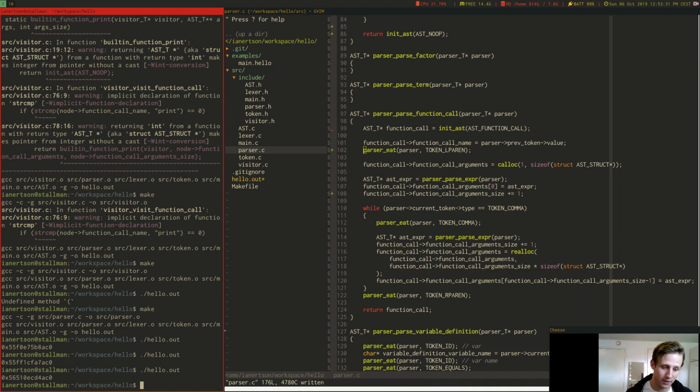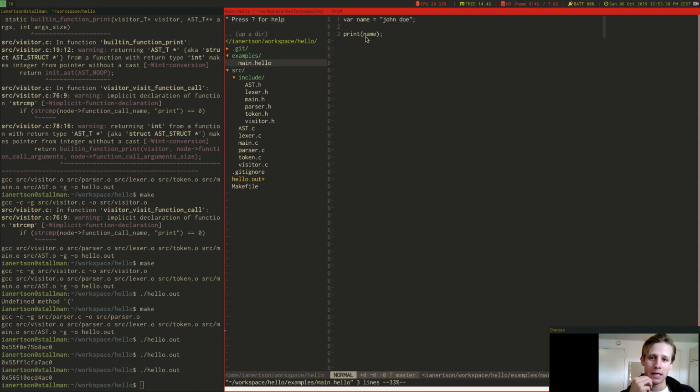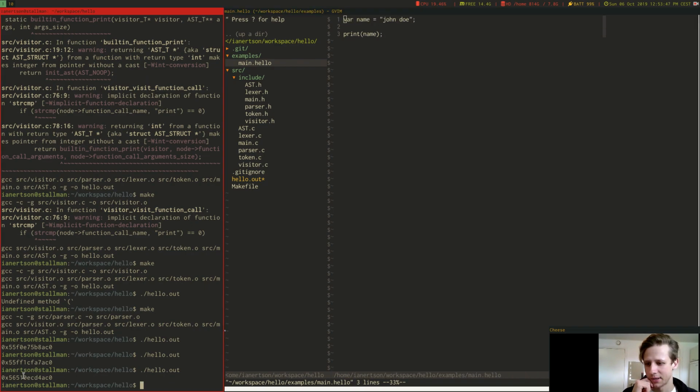So our print method works, but as you can see in our code, we're actually giving it a variable, and it doesn't know what a variable is yet. So we need to tell it to look for this variable definition. So that's why it's printing an address right now.